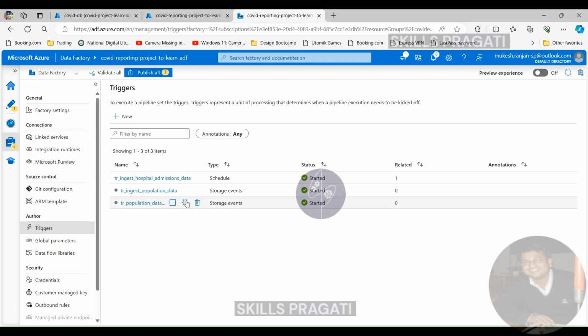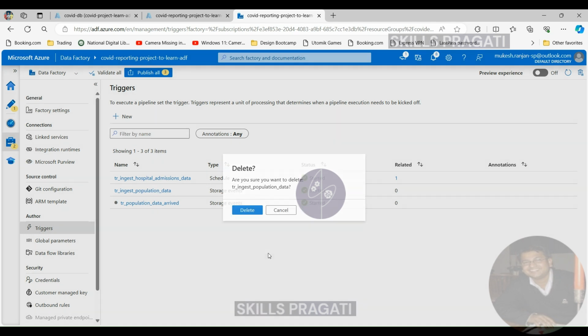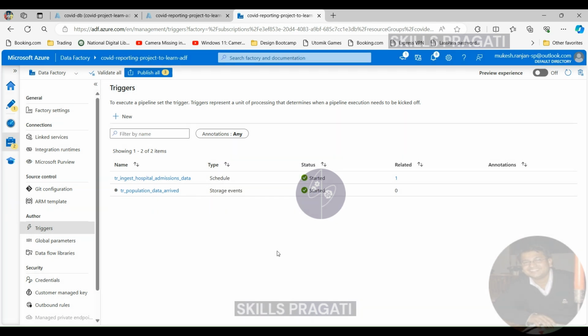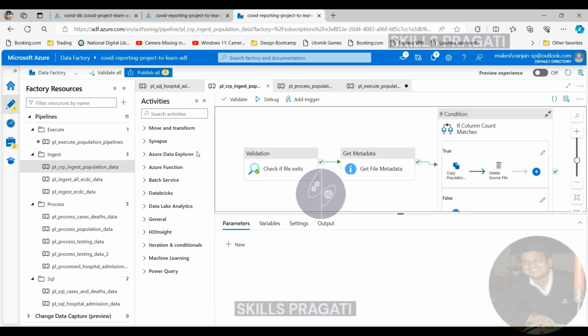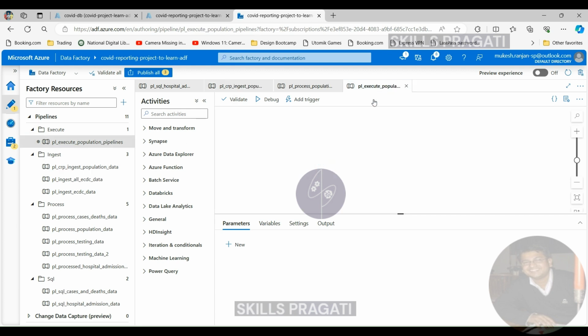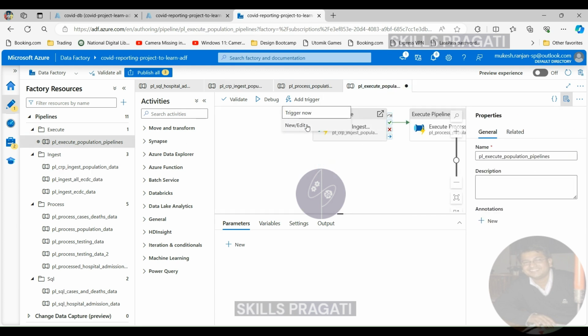Now the next thing to do is we want to delete the other trigger which we don't need, which is the tr ingest population data. So let's do that. So that disappears. So we got this trigger, and let's go to the pipeline and then attach the trigger. So this is our parent pipeline, that is this one, PL execute population data. And I'm going to add the trigger here.